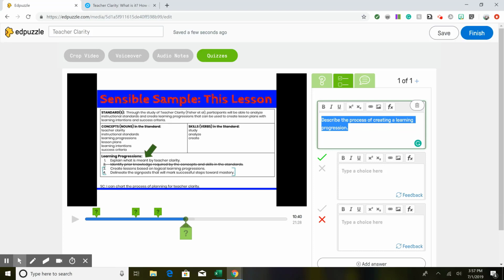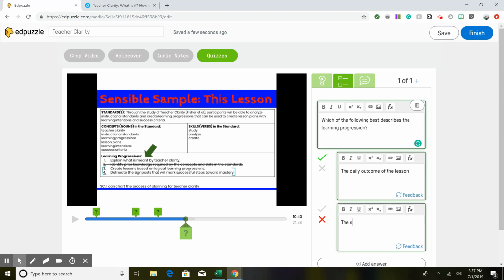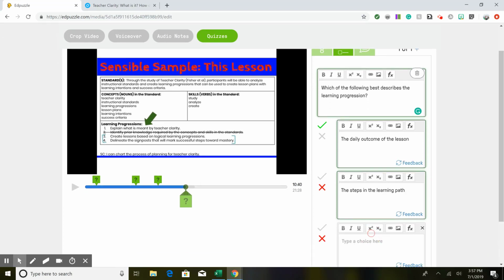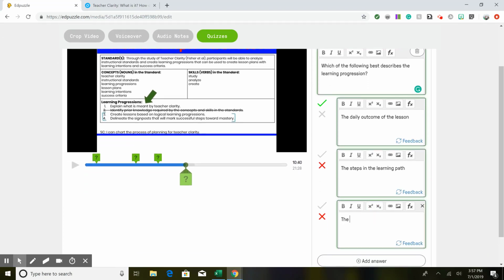So here I'm at the end of the next section, and I actually want to create more than one question. So the first I'm going to say, which of the following best describes the learning progression? We're going to say daily outcome of the lesson. We're going to say the steps in the learning path. I'm going to add one. I'm going to say the skills and concepts in the standards. And this one's going to be the correct answer.